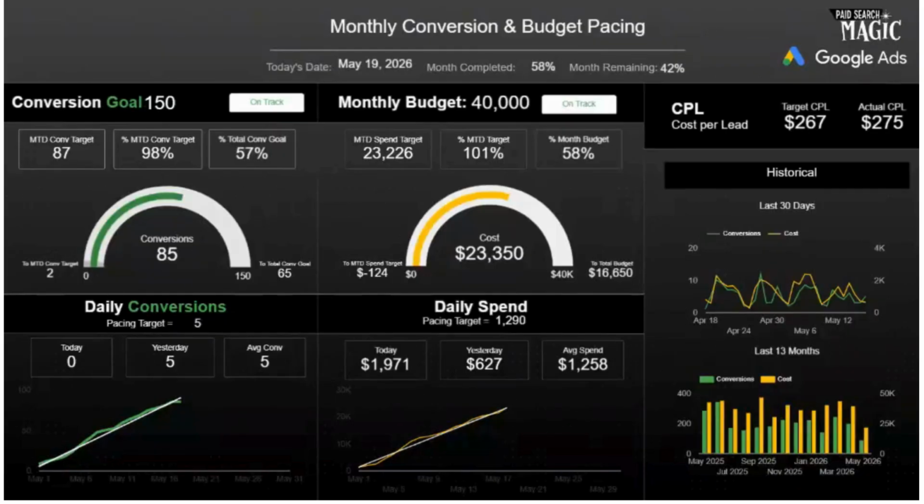So that is the pacing dashboard, what it does, how to connect it, how it works, and how to make it your own.